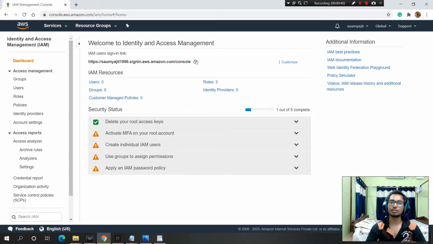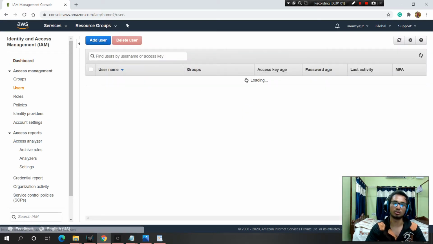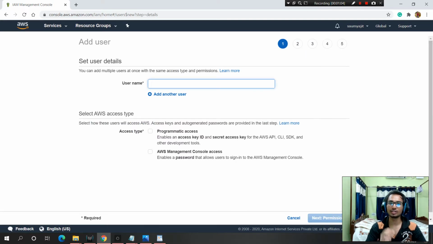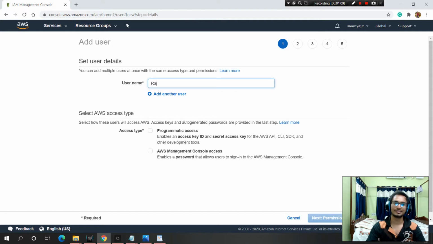So let's say you log in with your root account, which means you are the administrator, and some new person came to your organization and you want to create one username with this person's name, and you want to make one group and assign the user some permission. For that, what do you need to do? Click on users, add user. Let's say our new person's name is Raj.